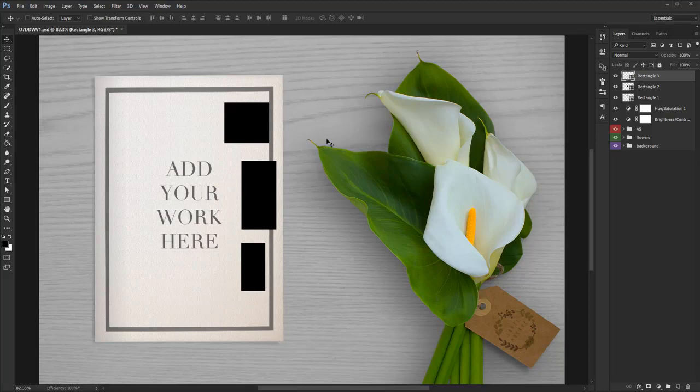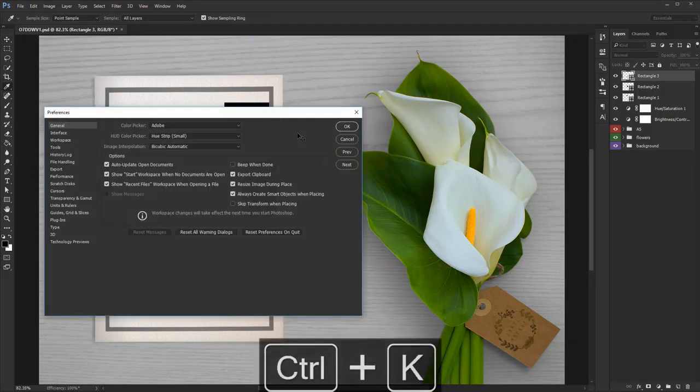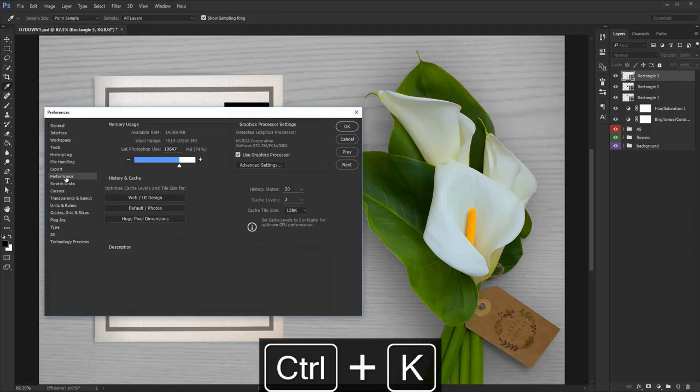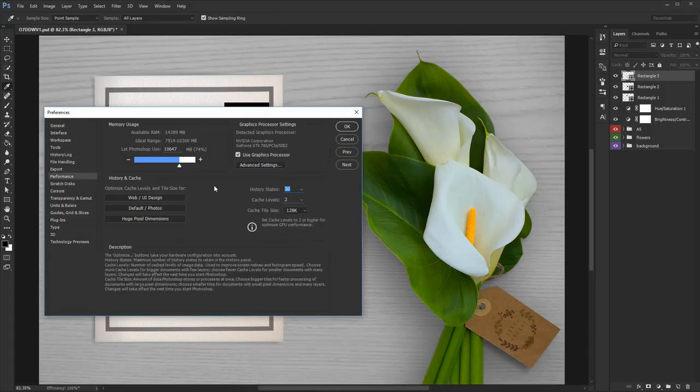If you're more comfortable with 50 or 75 steps, open the preferences with Ctrl-K and go to Performance. From here, you can edit the number of steps Photoshop will remember. The maximum is 1,000, but I highly doubt you'll need that many.